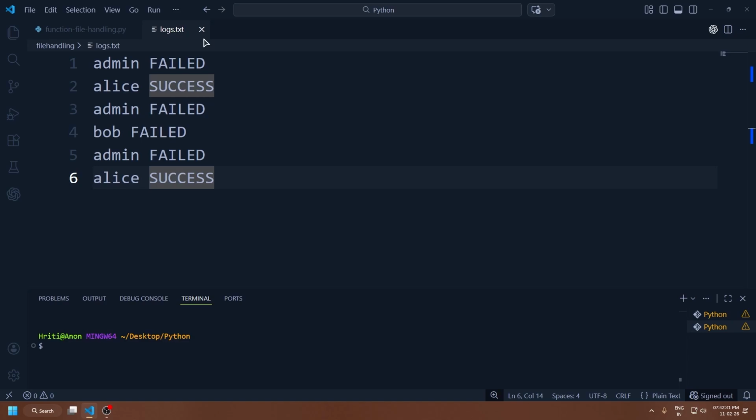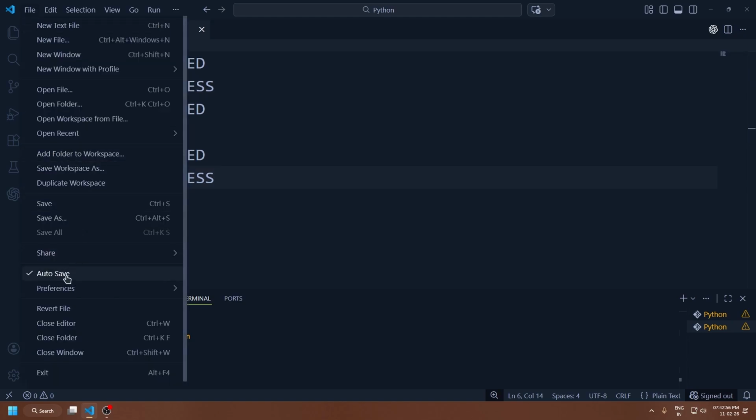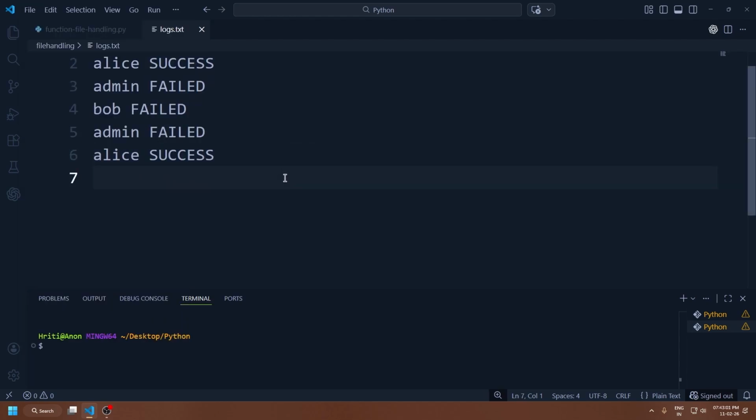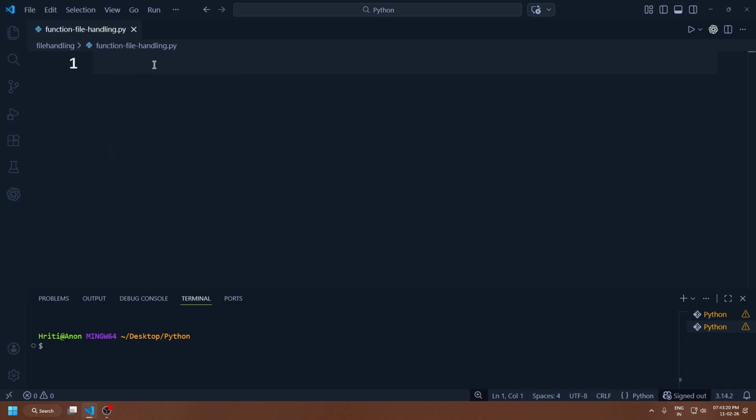This simulates login attempts. And one tip for you: if you have to save your files manually every time you make even a minor change, just go into the File menu, and here you can see Autosave, just enable it. So even if you make a small change like this, it will autosave the file. Let's just close it.